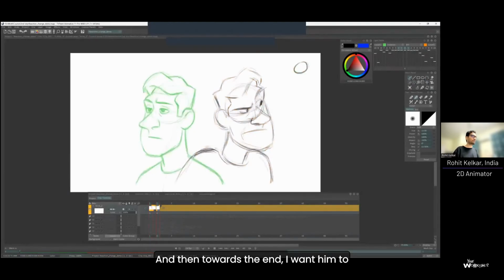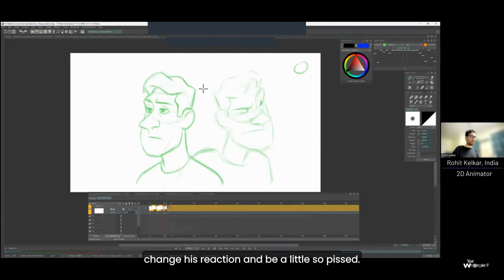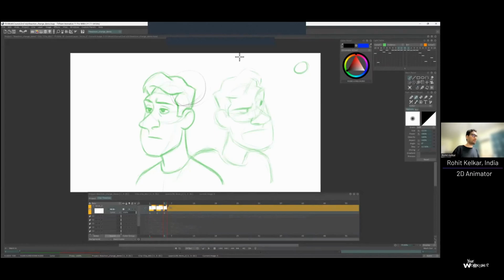And then towards the end, I want him to change his reaction and be a little surprised. So again, just making sure that the volumes stay fairly consistent as we draw them.